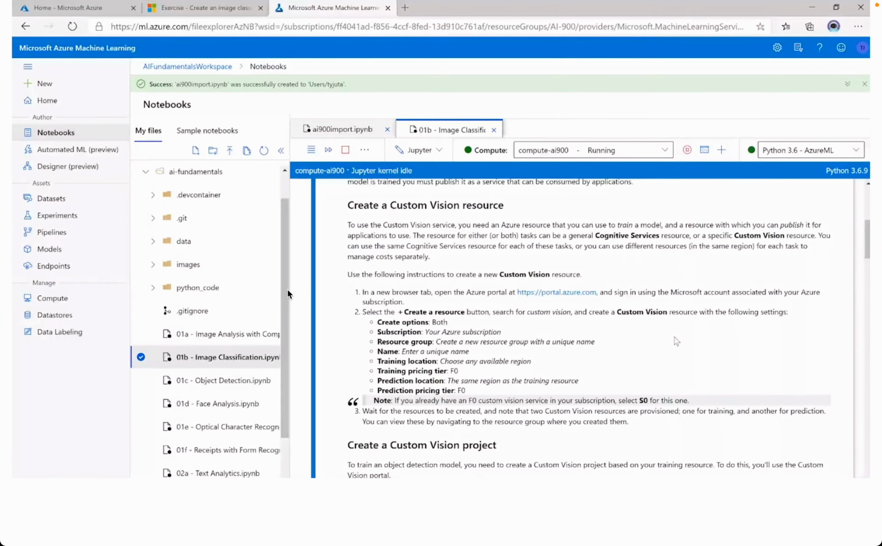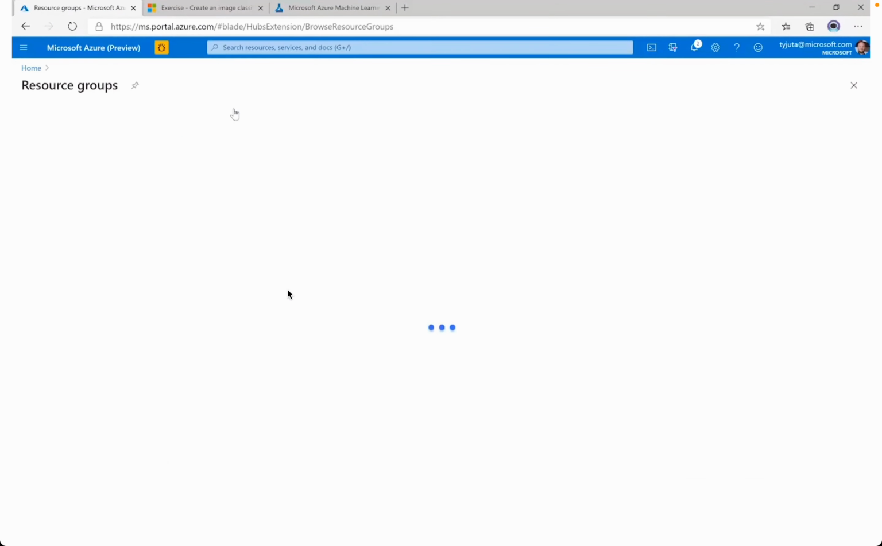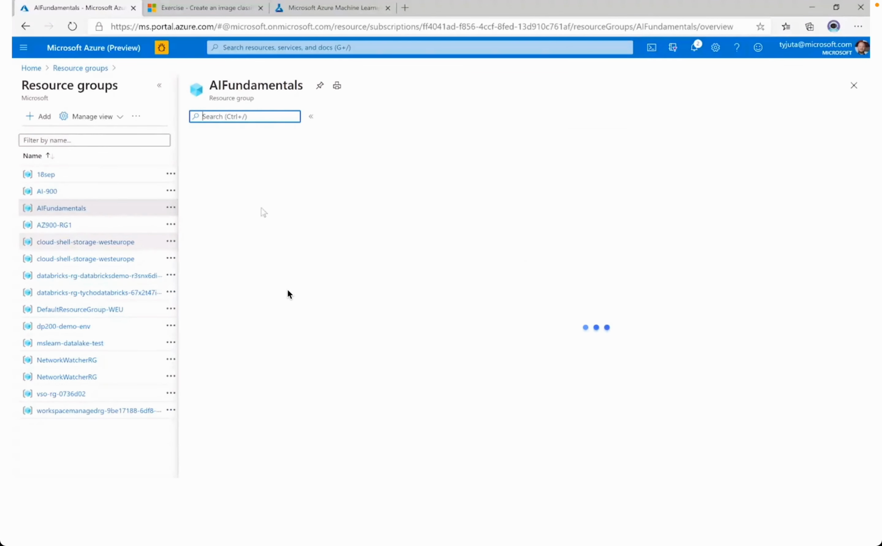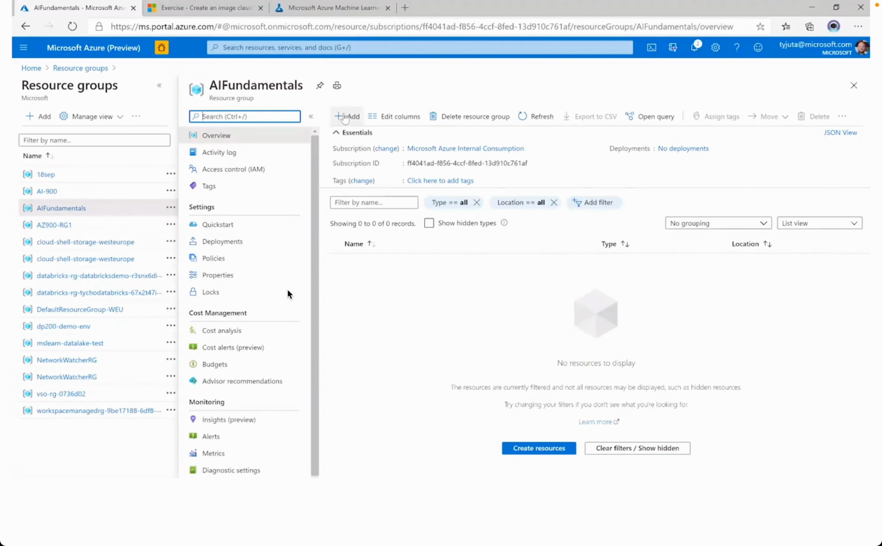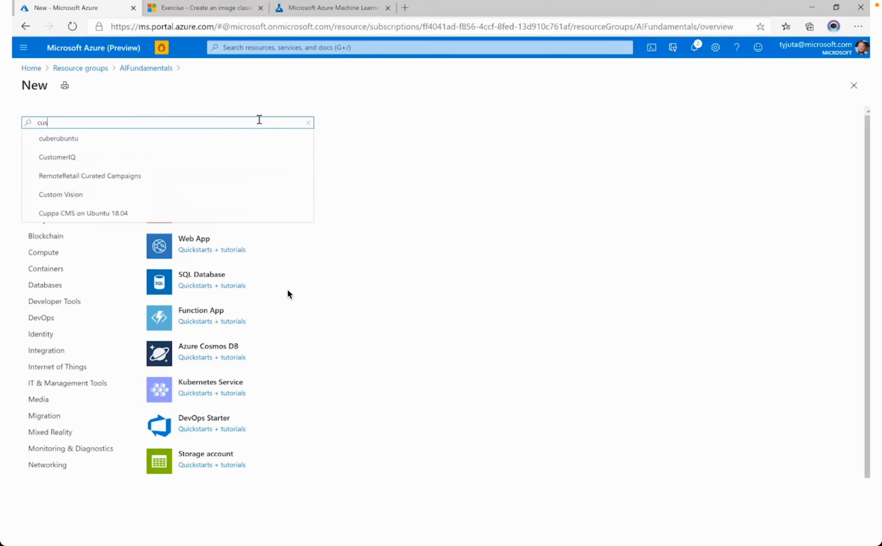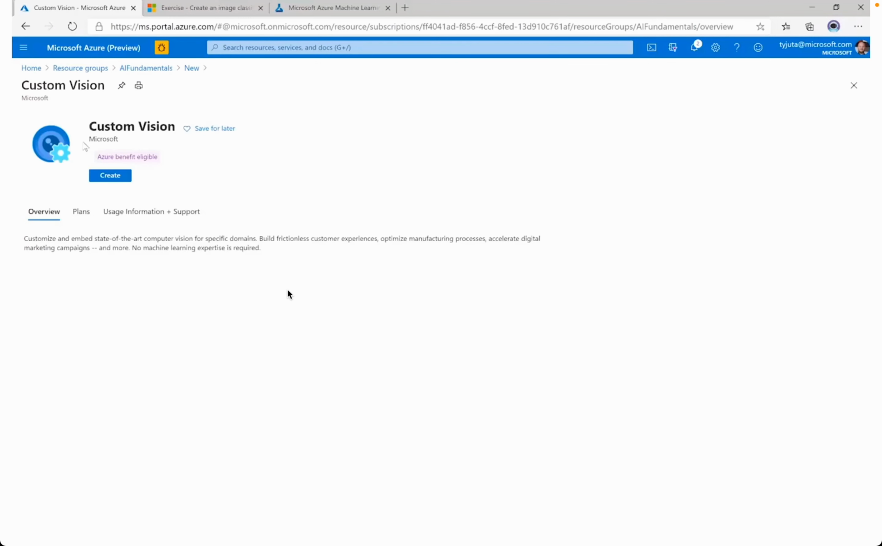I'll go back to the portal, and as you can see here, it will ask me to create a custom vision with the training pricing tier F0. Okay, so let's do that right away. I'm in the portal. I'll click resource groups right here. And here I have my AI fundamentals resource group. And let me create something in here. So I'll press the add button and I'll type in custom vision. And here we are. I'll press the create button.